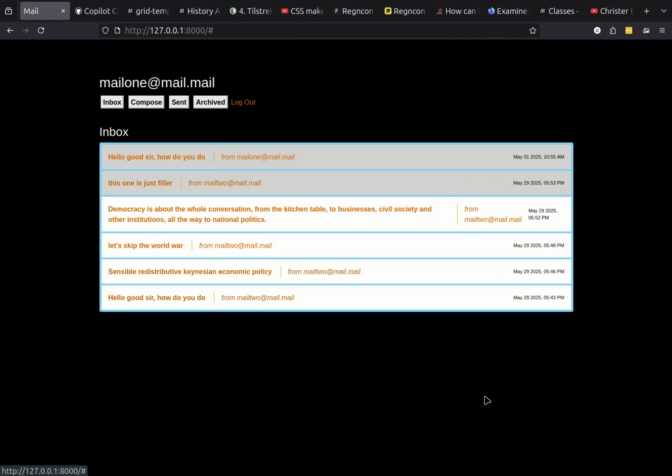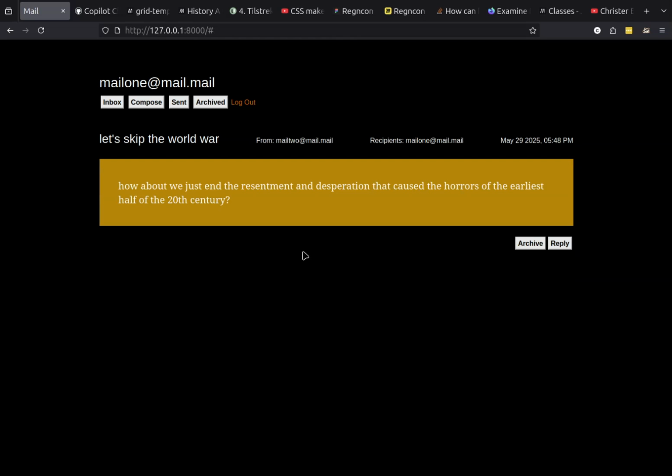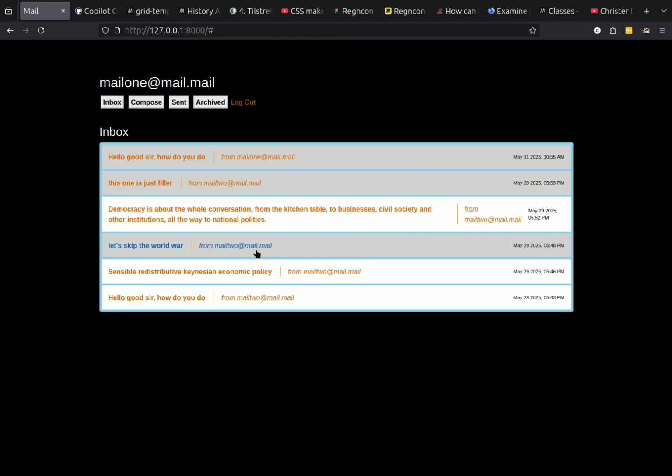If the email is unread, it should appear with a white background. If the email has been read, it should appear with a gray background. Now this one appears with a gray background because we wrote it ourselves, but if we take this one for instance, and we go back, you can see it's gone gray.